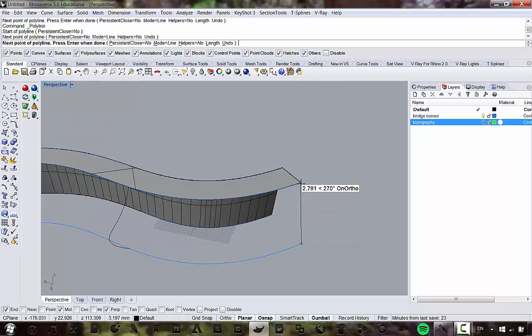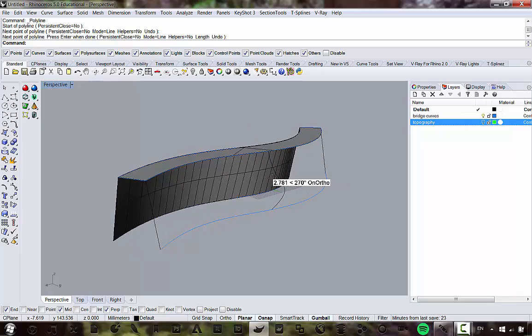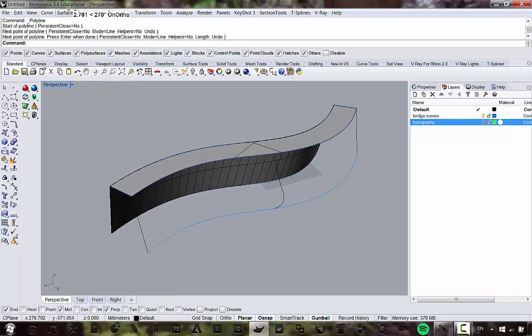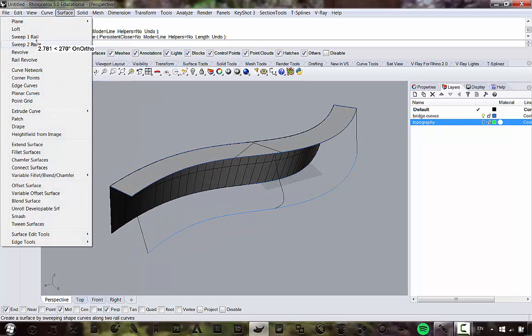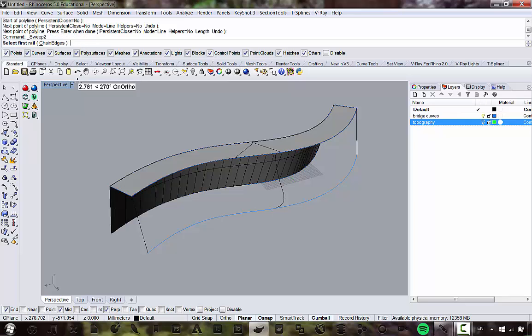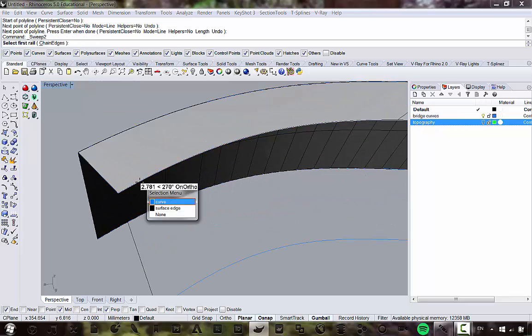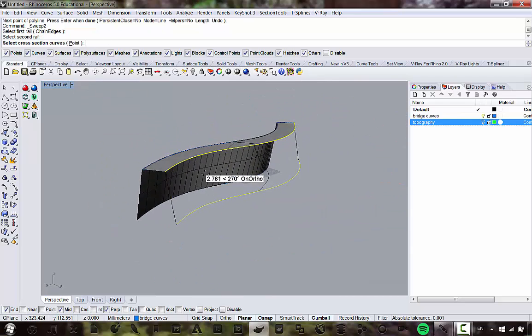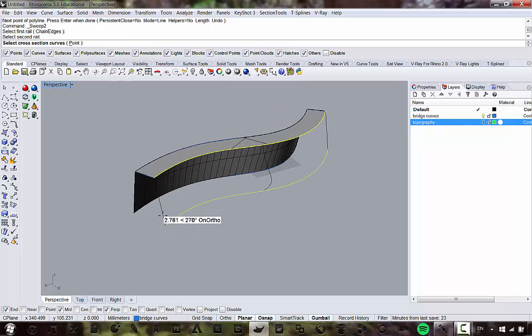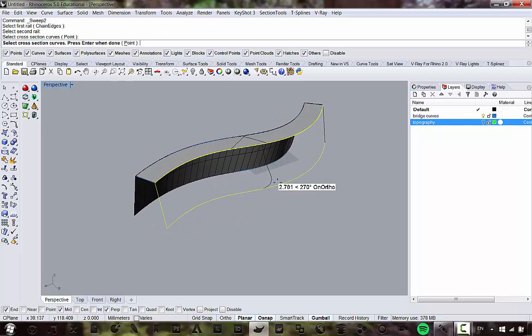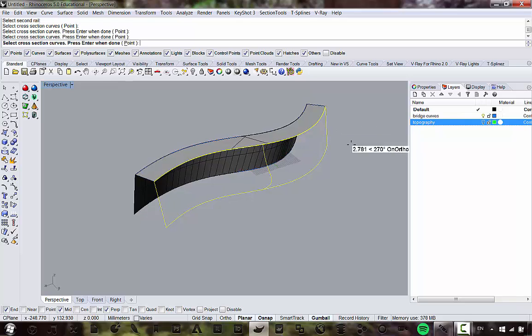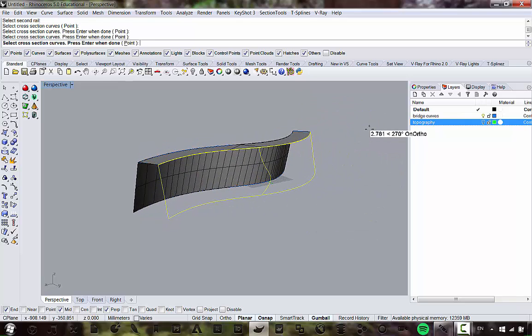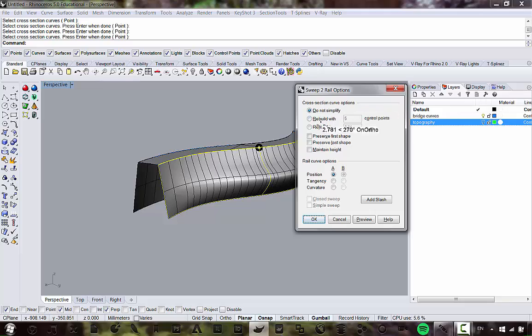Like that. And then we're going to sweep two rails. So let's go to surface, sweep two rails. So first rail, the rails are the thing that you're sweeping across. We can go surface edge. Second rail, the bottom one there. And then cross section curve. So now we have three. So we can go 1, 2, 3, hit enter. So do not simplify again.